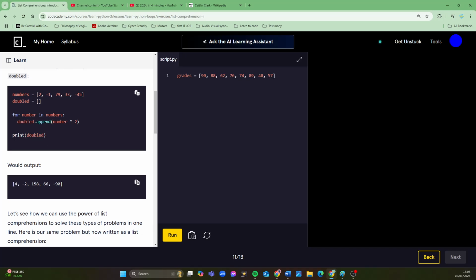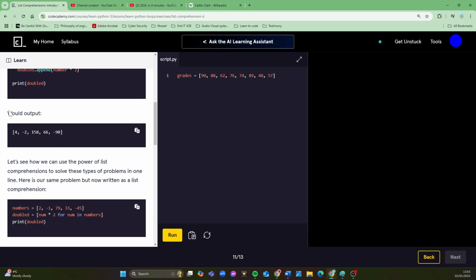And then we print the list. So doubled, again, you can see we use the assignment operator and we've put some emptied out square brackets, which means it's a list, but it's empty, that's fine. And then we print doubled, so we're printing out the list. Hopefully when this print function executes, it is full of the elements that were in numbers, but now doubled. So the output would be 4, -2, 158, 66, -90, and we did predict that.